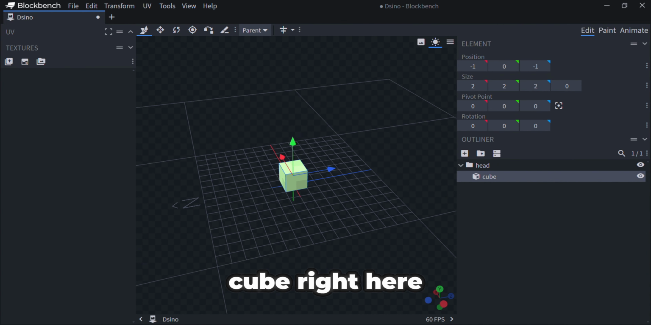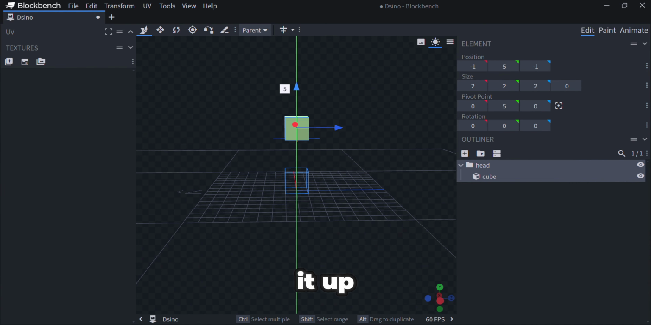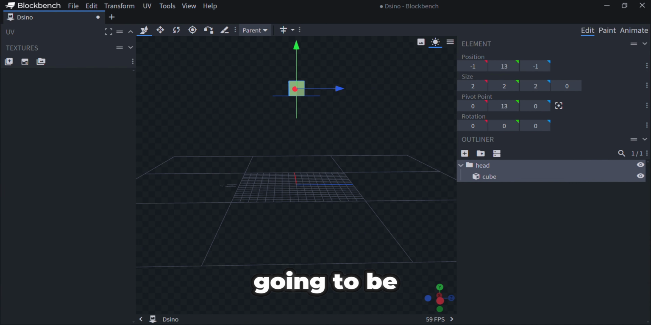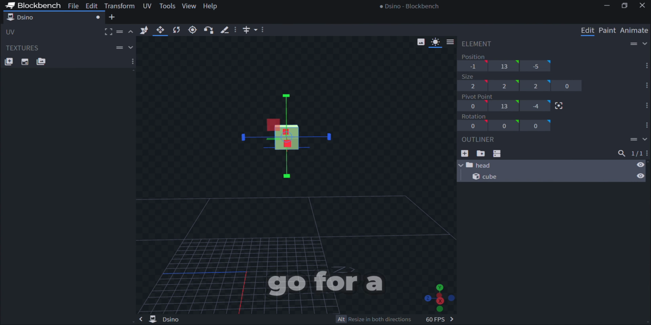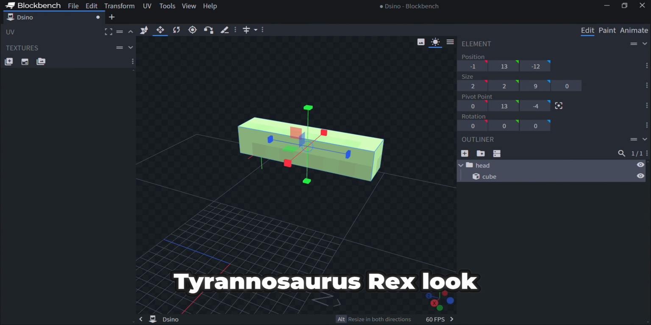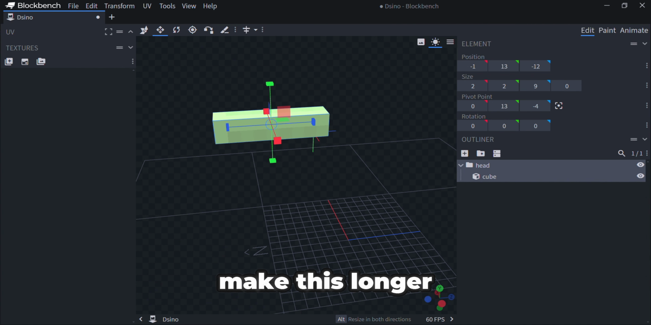Okay, so I have my head cube right here. I'm going to move it up because my dinosaur's head is not going to be down. I'm gonna go for a Tyrannosaurus-esque look. So I'm gonna make this longer.